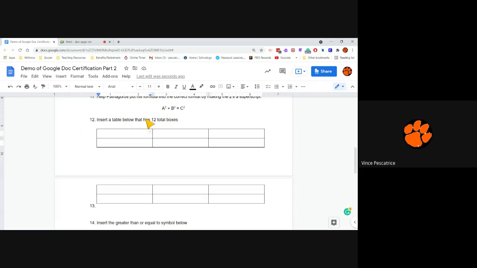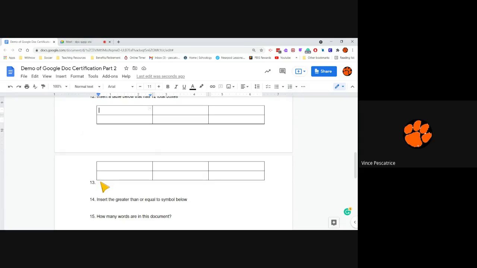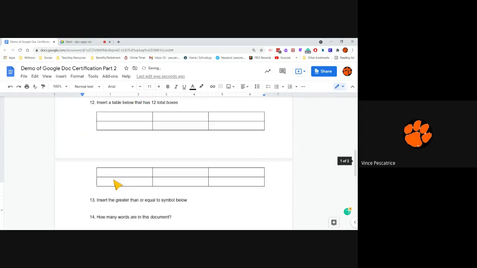This is helpful when you do things like data storage, creating tables, and recording observations in a lab. That's what this is important for. Okay, so that's how you insert a table.